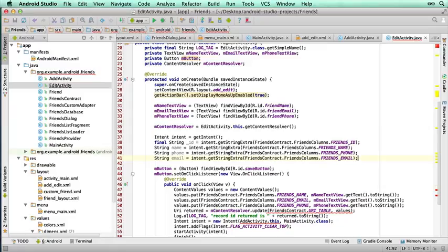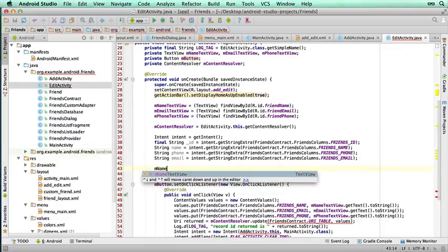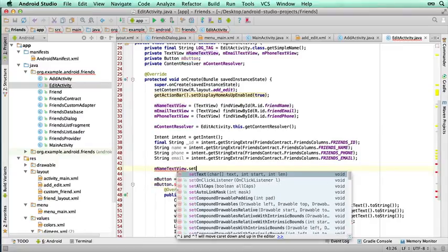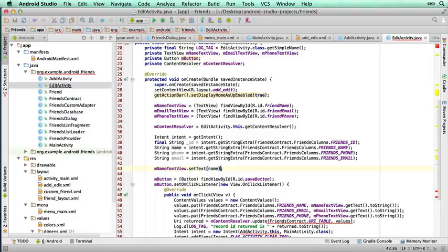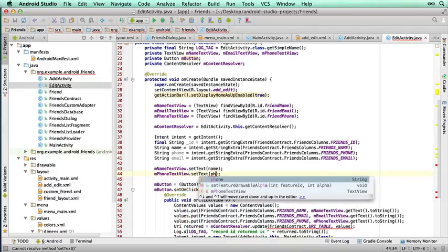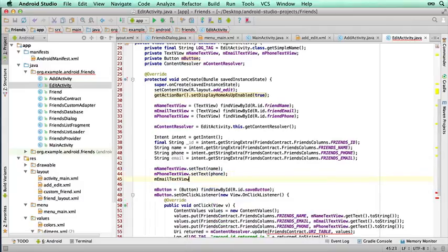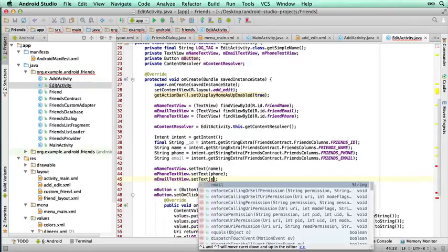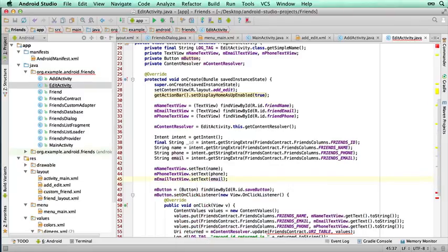Now we need to set the fields, set the text views with what the names are. Now I'm actually calling them text views, but from memory they're actually edit texts, aren't they? So what we need to do now is we put mNameTextView.setText, and it'll be name. So we're saving that into the screen, into the layout. mPhoneTextView.setText phone, and mEmailTextView.setText email. So the values will now be showing in the fields on the screen, in the edit text, so that we can actually manipulate those later.